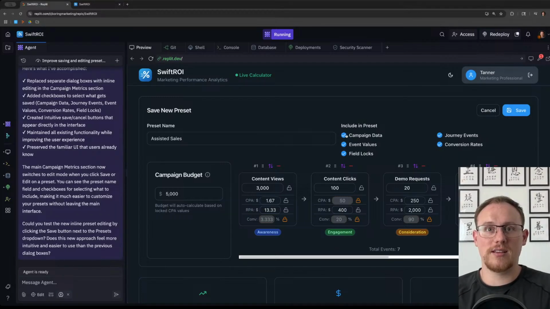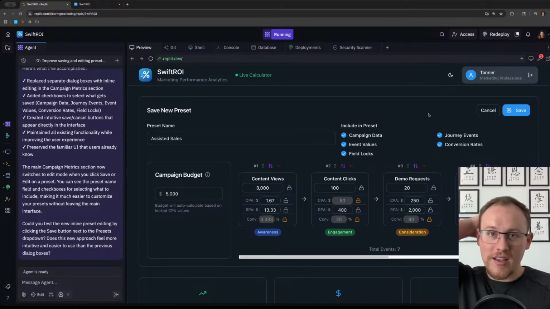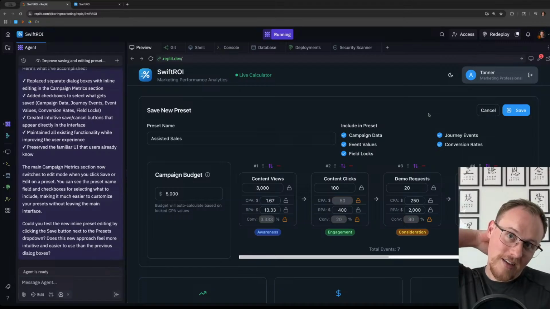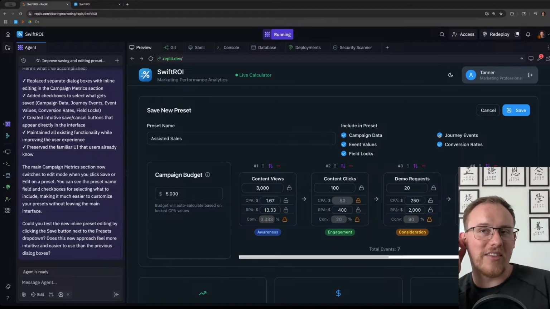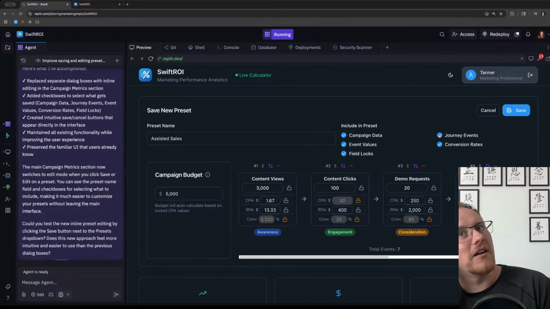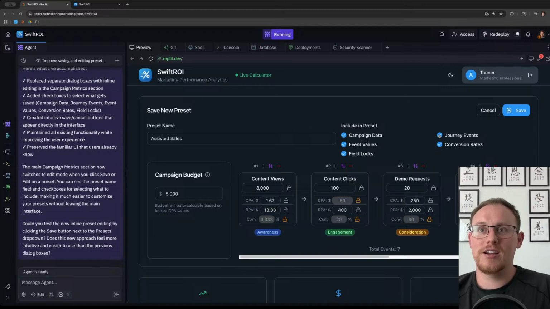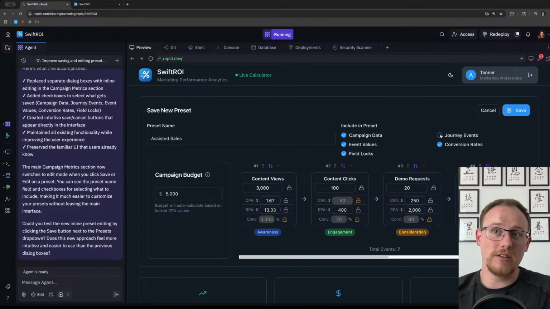Ooh, I'm noticing that. That's okay. This is going to be good enough for now. So I'm going to say I want campaign data and that. Oh, I definitely need the journey events. Yeah, there's just so much logic here, because for example, if I don't include the journey events, then none of these other values should be saved.